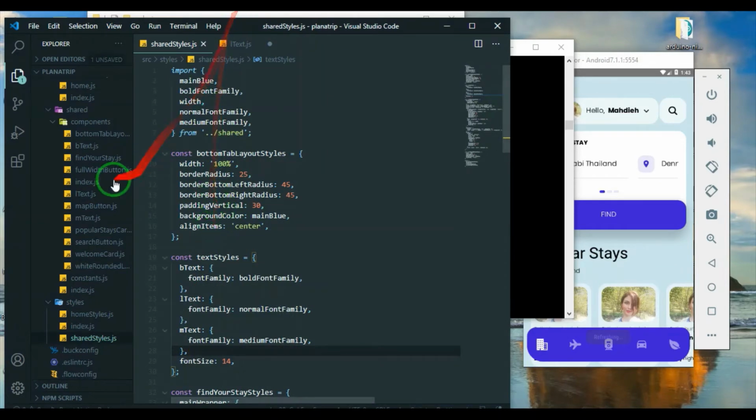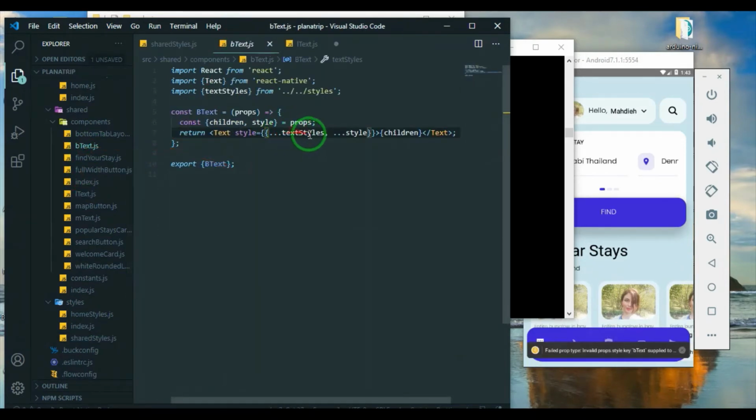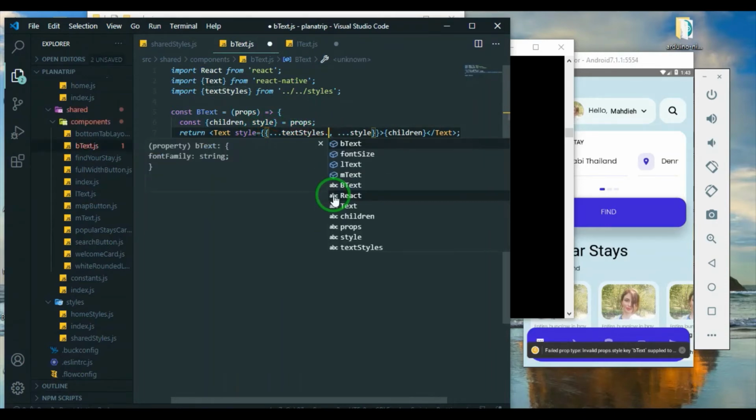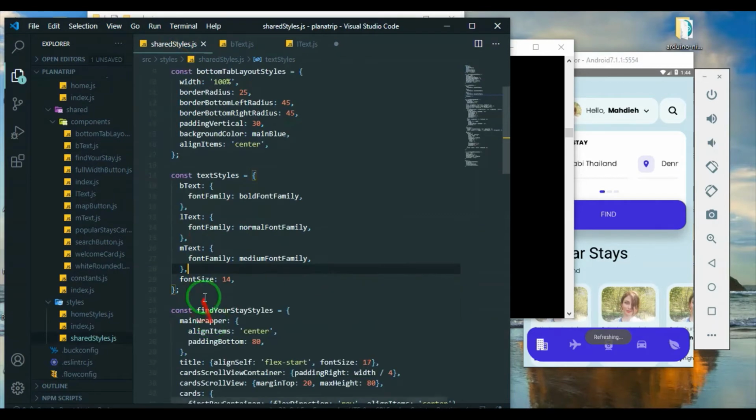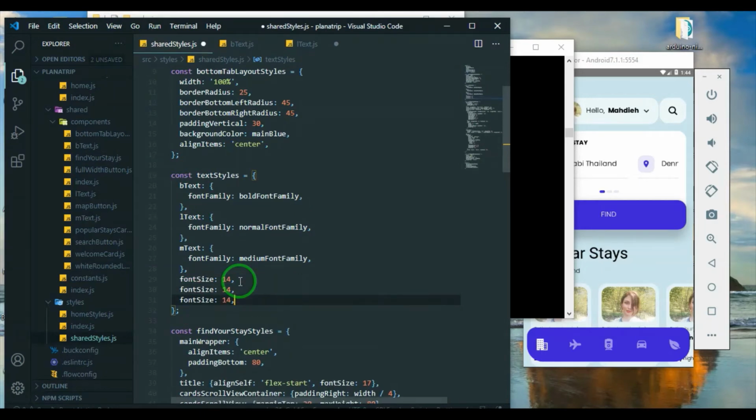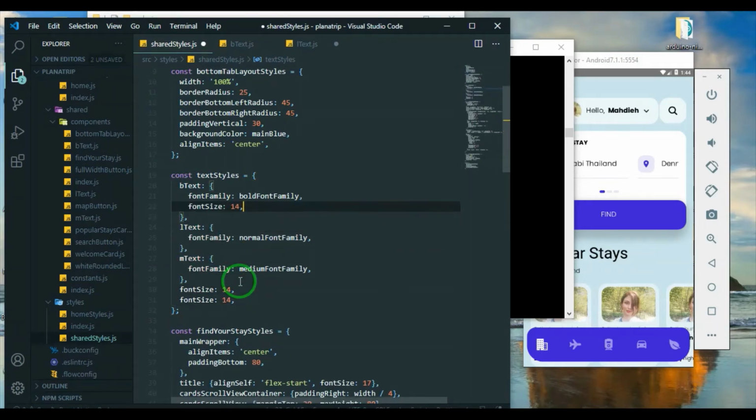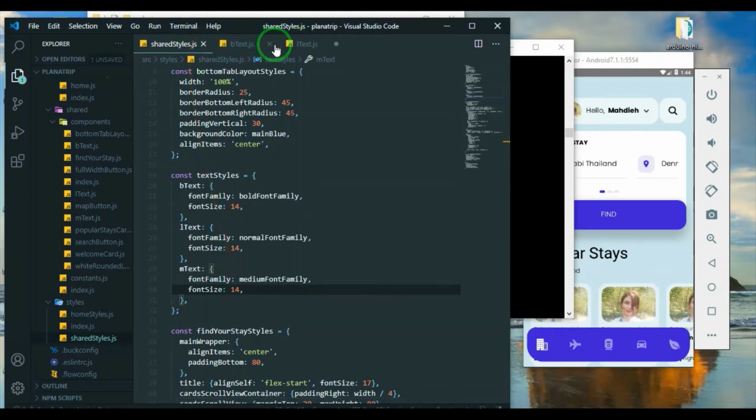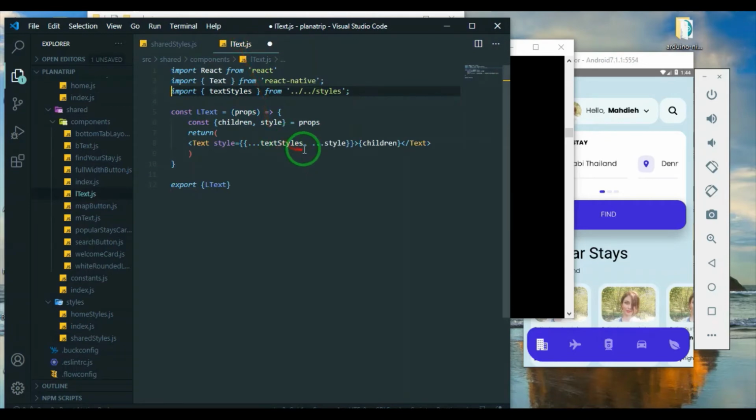And now that's okay. We go to btext to correct it. Text styles dot btext. But you have to copy this line. And that's all done. Let's go here, text styles.ltext.